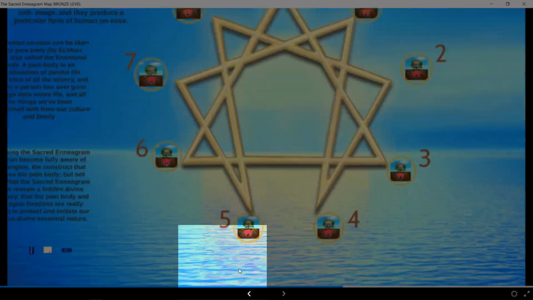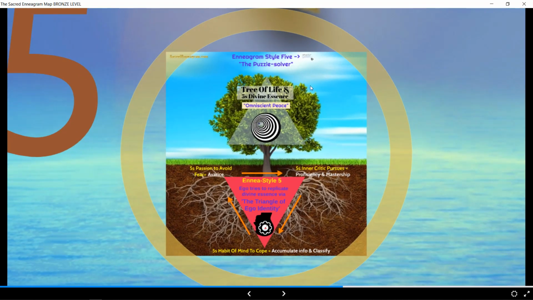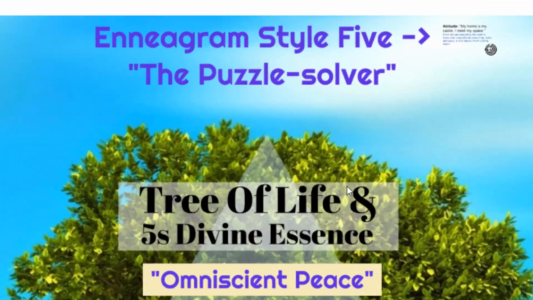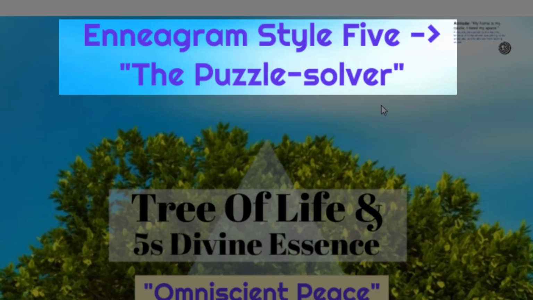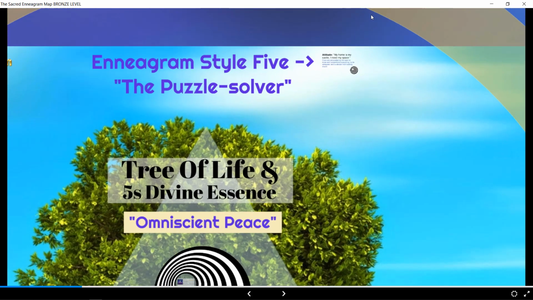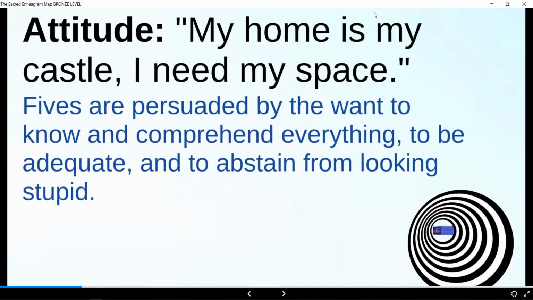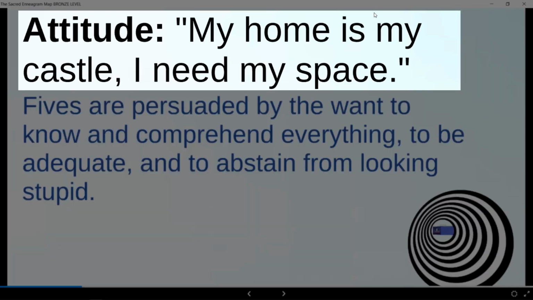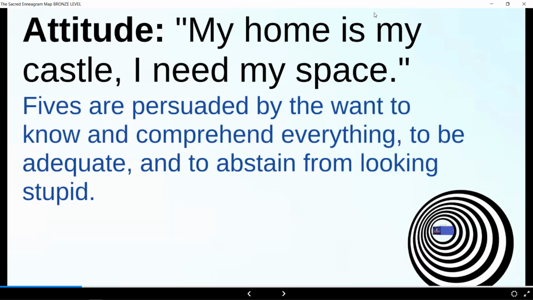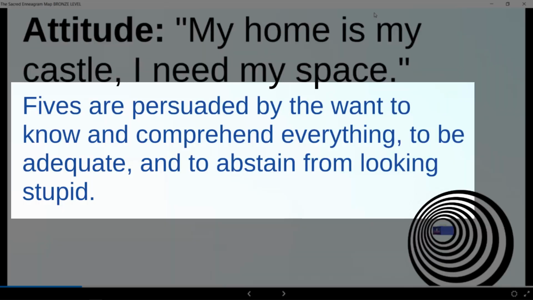And now we go to Enneagram Type 5. Enneagram Type 5, or Enneagram Style 5, is the puzzle solver. And the attitude of Enneagram Type 5 is, my home is my castle, I need my space. 5s are persuaded by the want to know and comprehend everything, to be adequate and abstain from looking stupid.